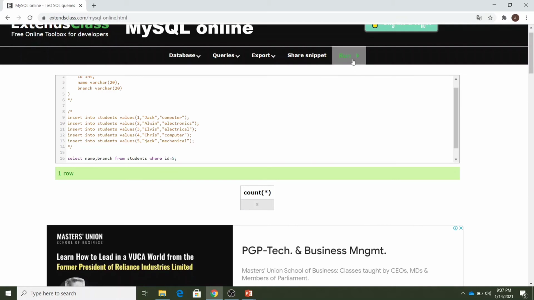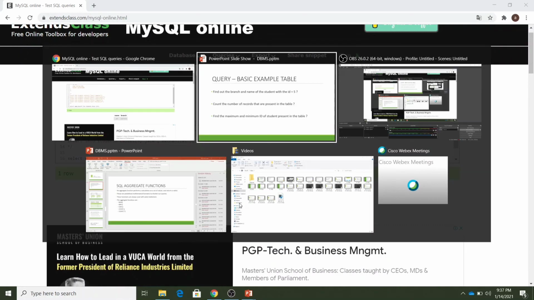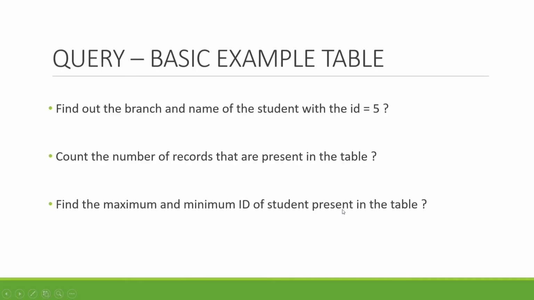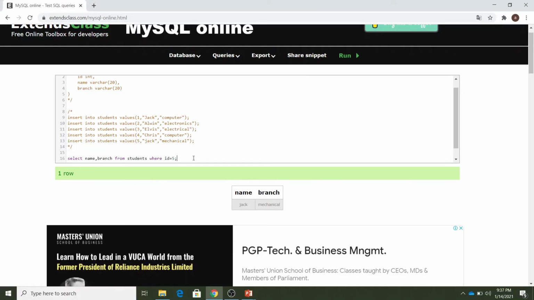Pretty easy. If I run this command, it returns the name and branch, that is Jack and Mechanical. And if I look at my table, yes, with ID 5, I have Jack and Mechanical. So this is the correct answer to the query. Now the next question is to count the number of records that are present in the table. I have certain aggregate functions that can be used. I just have to do select count star from students. This will give me an answer of 5, because we have 5 records in the table.